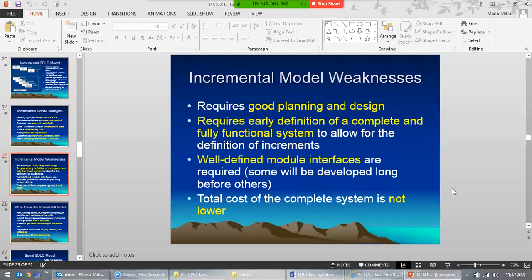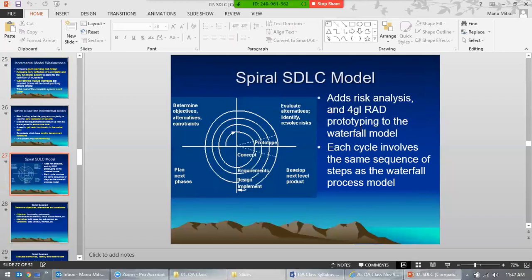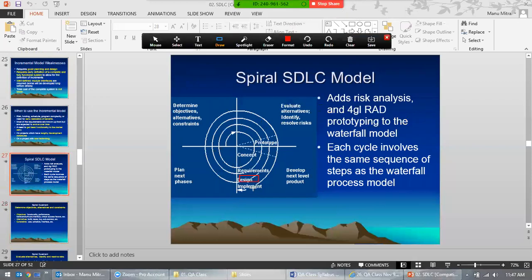Okay, let's say incremental. Then let's go to the spiral SDLC model. Spiral means similar. Again, you have the 6 phases, right? All the 6 phases will be here. Let me show you. We had design, implementation, requirements. But the only difference is you are dividing into 4 different quadrants, and you are moving from one quadrant to another spirally. That's why it's called spiral SDLC.